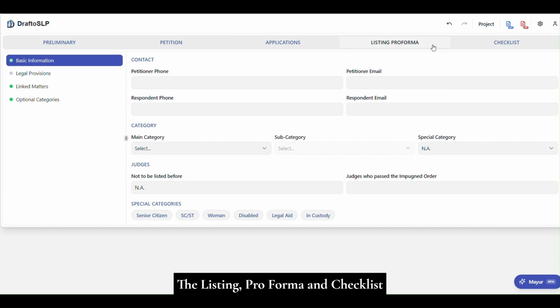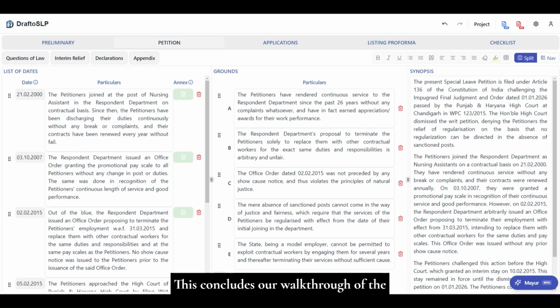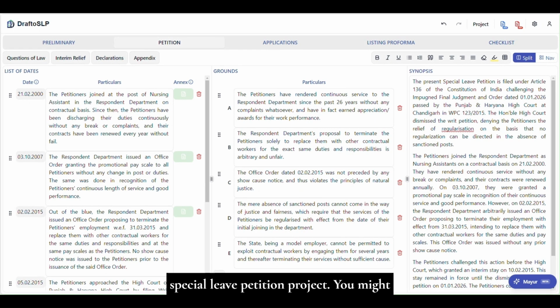The listing proforma and checklist tabs are self-explanatory. Fill the required fields, and Drafto will generate both in the correct format. The checklist is auto-populated from other tabs, but please review everything once before filing, because ultimately the final responsibility remains with you. This concludes our walkthrough of the tabs. And now on to the main stuff. What does Drafto generate for you? To showcase Drafto's generation abilities, I will be using a pre-filled special leave petition project.